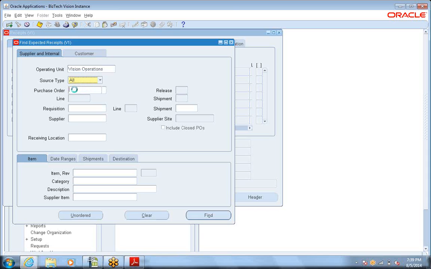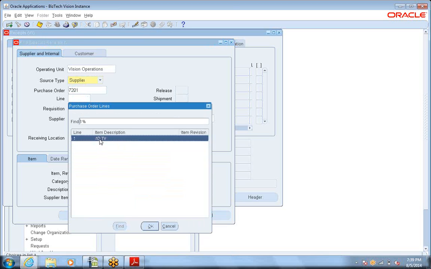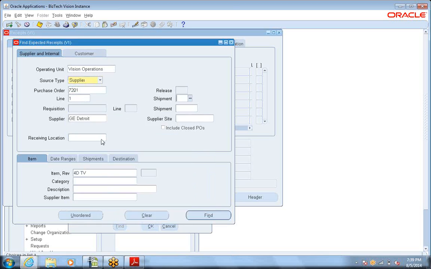Okay, now our purchase order number was, I can search by purchase order number 7201, if that is a valid purchase order. Okay, which line, if I want to give I can give that, or I can skip that. Its line 1 is the 4D TV. Okay, let's say I want to search it by vendor only, then I will enter only GE Detroit and all the KD location. If I click on find, it will bring those ones.